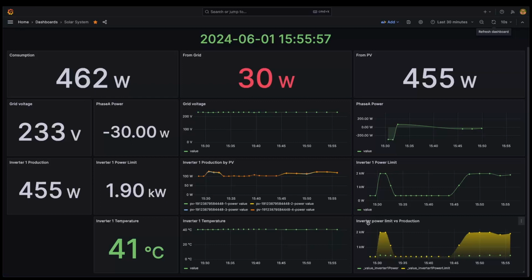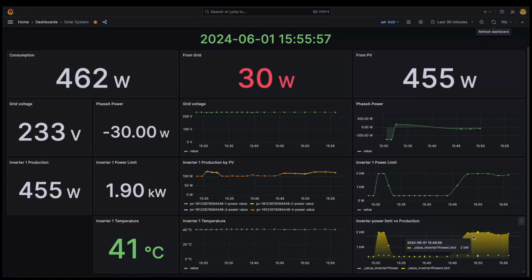Next one is the power limit versus production. This shows the difference between the power limit set and the actual power produced by the PV system. For example, we set the power limit to around 2 kilowatts, but we can actually produce only about 438 watts due to the cloudy and almost about to rain situation here.